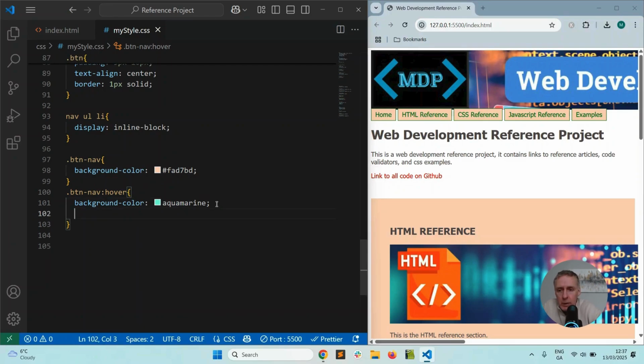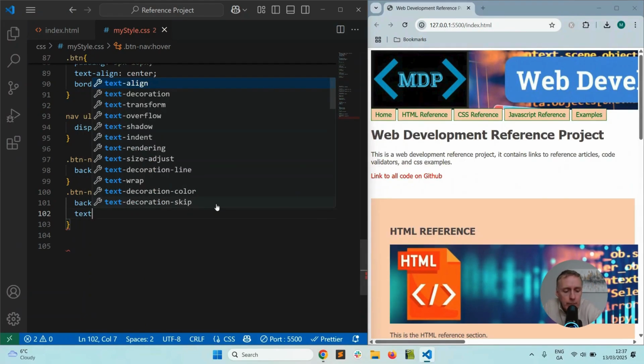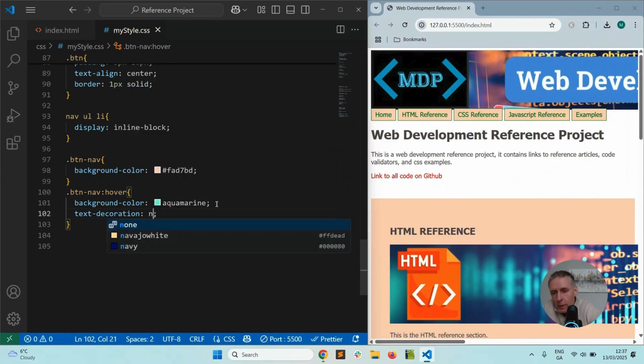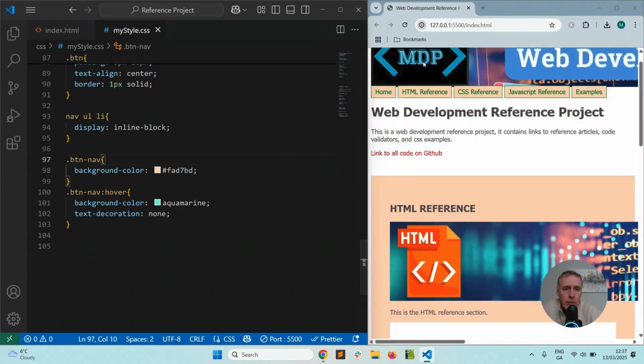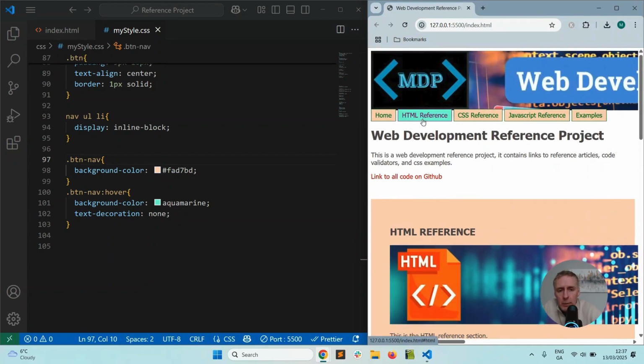So inside our btn nav hover class, let's go text decoration equal to none when we hover over it. Now Ctrl and S to save, refresh in your browser. Now when we hover over the buttons, we can see we don't get that ugly underline anymore. That's much better.